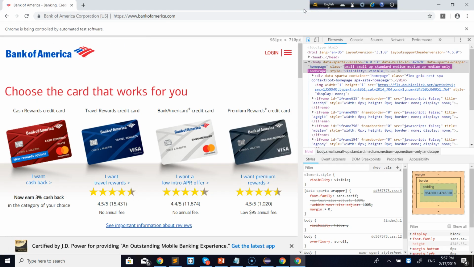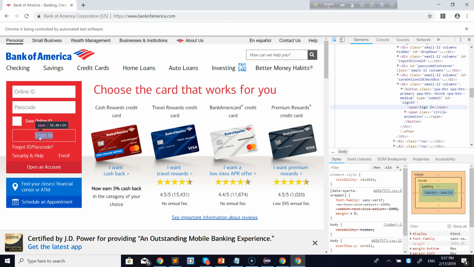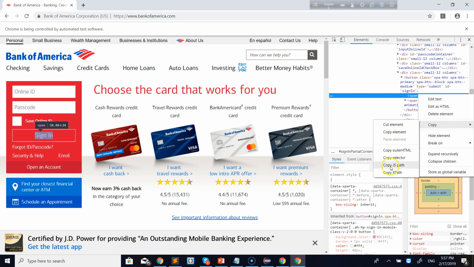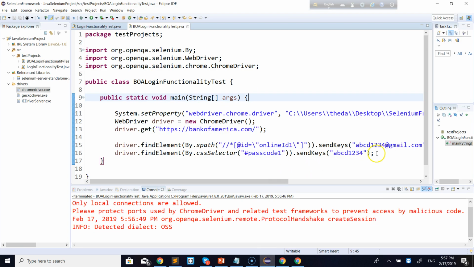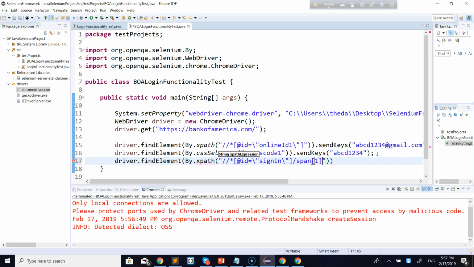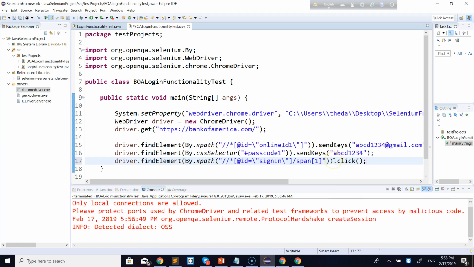Okay, then let me make it a little bigger and click back here on the arrow icon. Make sure you clicked on sign in, and in the sign in button we can see only span sign in. So I would like to take the XPath again, and what I'm going to do here, driver, I'm telling the driver find element for me, and it's obviously by XPath, as we already copied the XPath. Okay, and I'm telling the driver to click on sign in so that we can access our bank account.